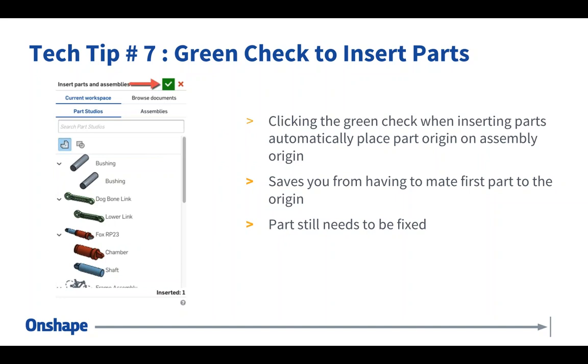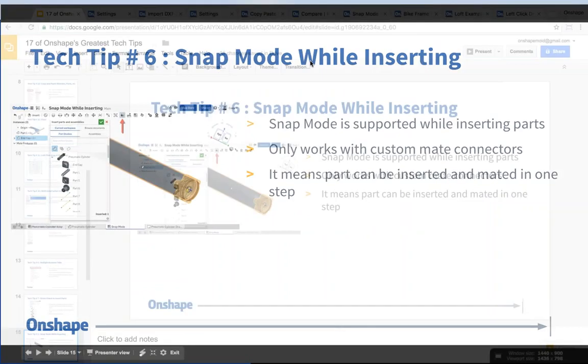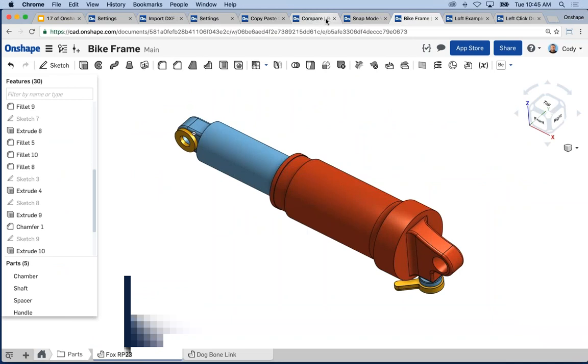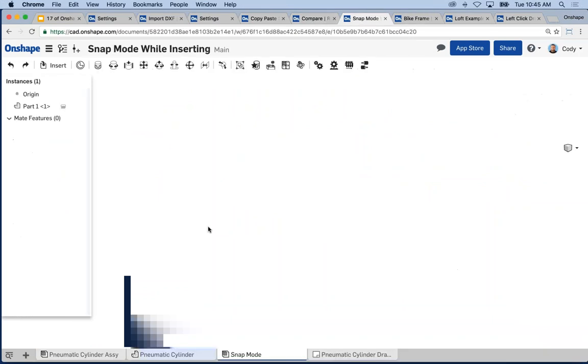All it means is it attaches the part origin to the assembly origin without any additional work. You don't have to mate the part into place. It just snaps into that center point of your assembly. So it's a big tip that I have. It just saves you from having to mate the part into the correct position over the origin later. But I do want to point this out. The part that you insert still needs to be fixed when you're doing this. It doesn't automatically fix it, and that still needs to be done while you're creating it.